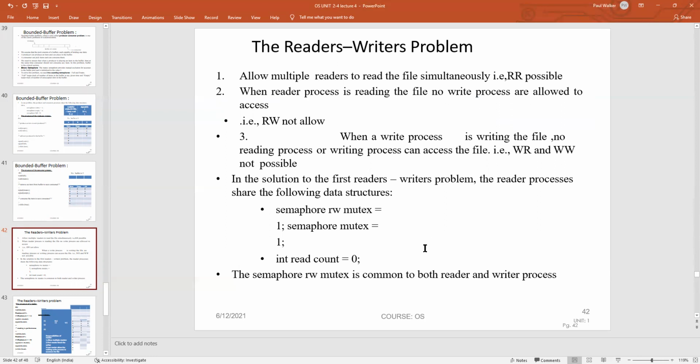For this, the solution is that the reader and the writer should access the semaphore values whenever the counter becomes 0.